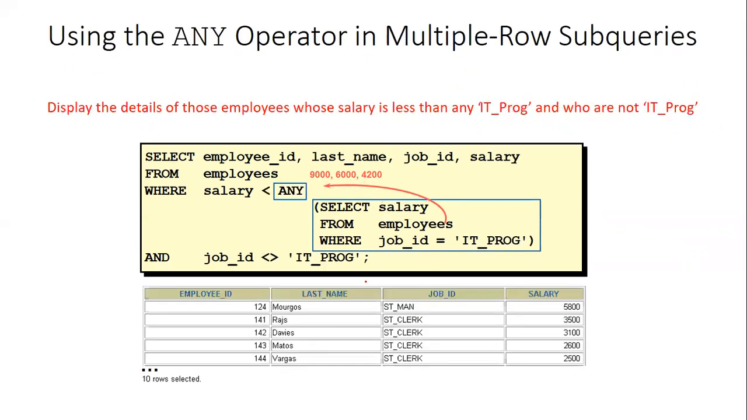Next, you can see using the any operator in multiple rows. Now you can see we have written here using less than any. So this is the correct value that we have written here.